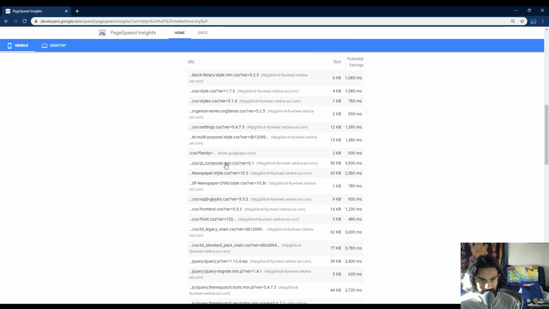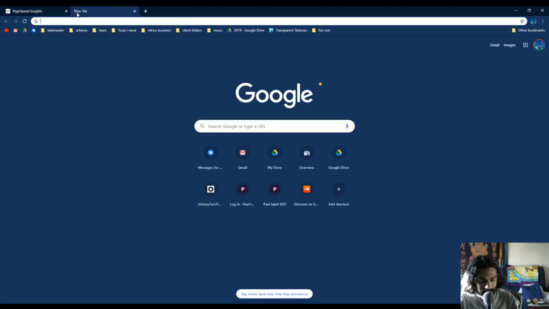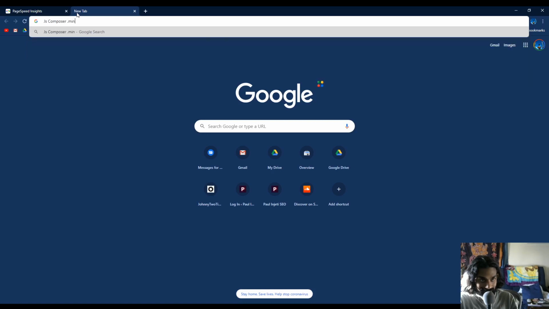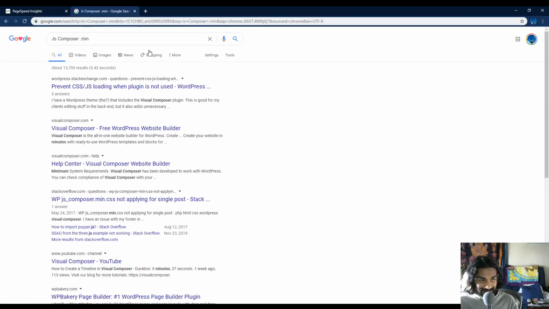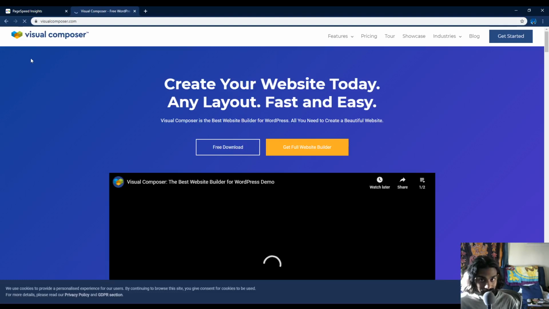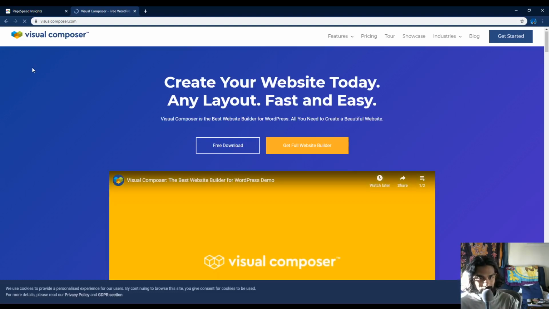So this one's adding 3.9 seconds, and if we look at it, it says WP Content Plugins JS Composer Assets jscomposer.min. So, let's say I'm not familiar with the jscomposer.min. I'm just going to go ahead and Google that. It came up with Visual Composer, which is definitely the page builder that they're using on their website.